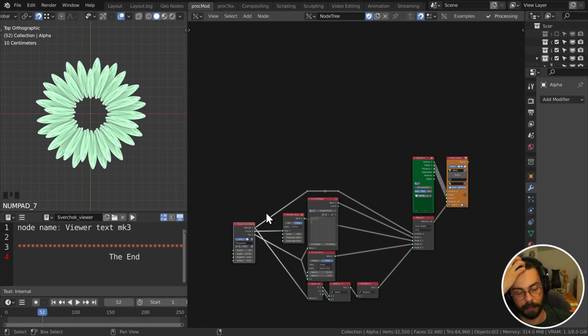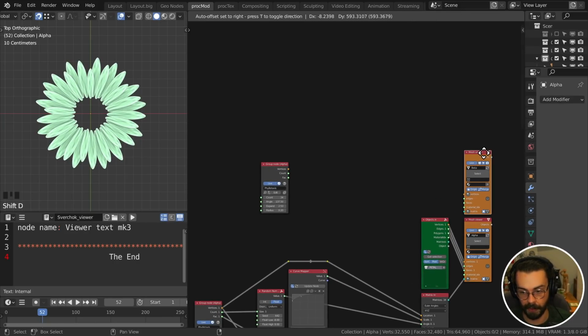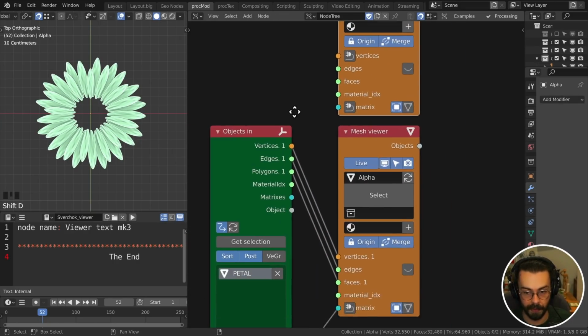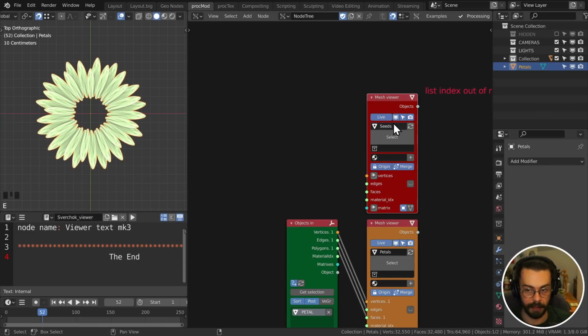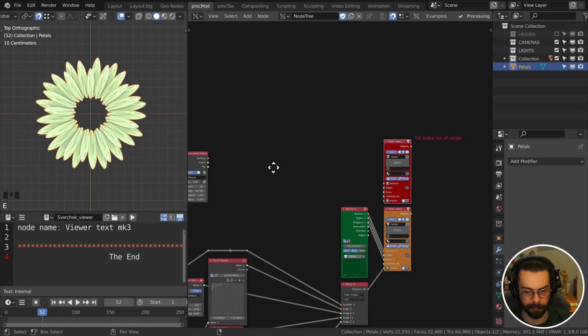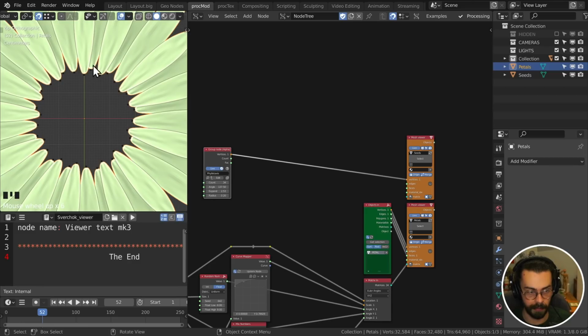Now this is one of the things which I love about Sverchok, is I can make multiple objects from the same node tree. I don't need to make another node tree. I can just create another mesh viewer, and it's going to output to a different mesh. So I can name this first one petals, and we can make another one called seeds. Now it says list index out of range just because there's actually nothing going into it. Let's plug that in, and it's just generated the points to begin with here.